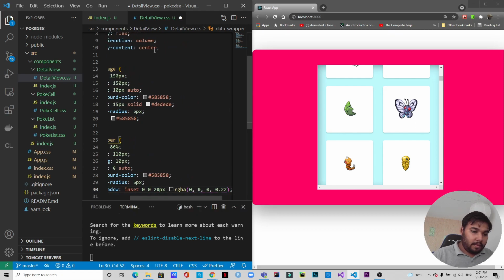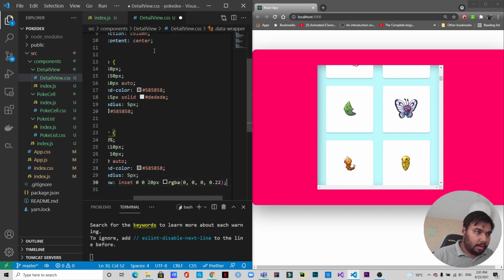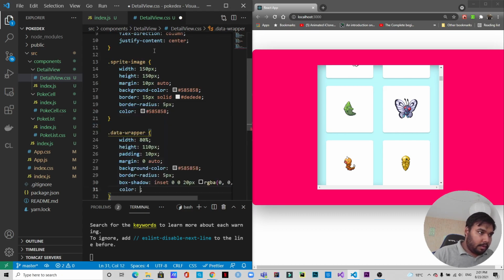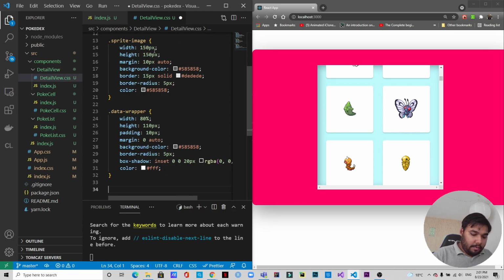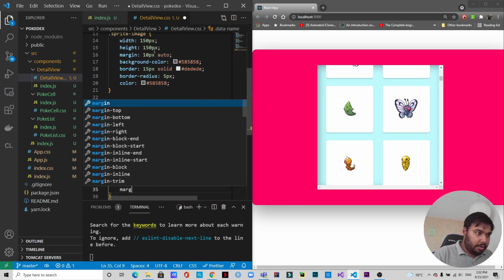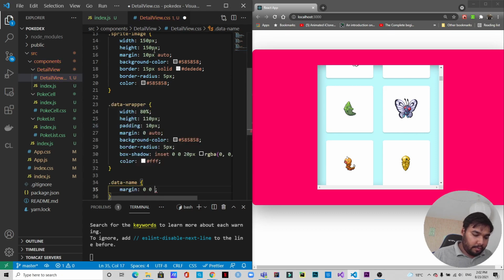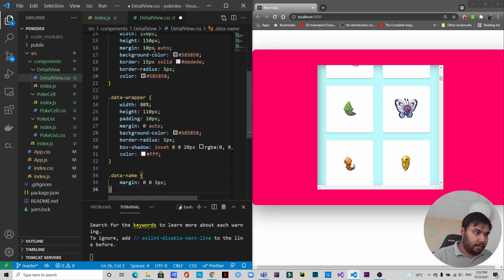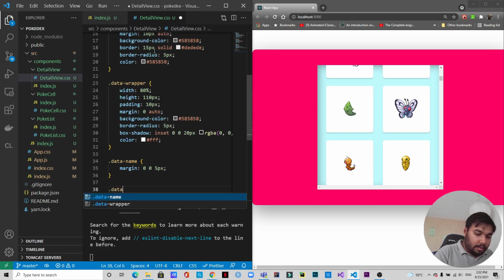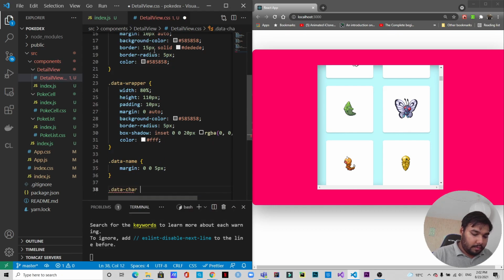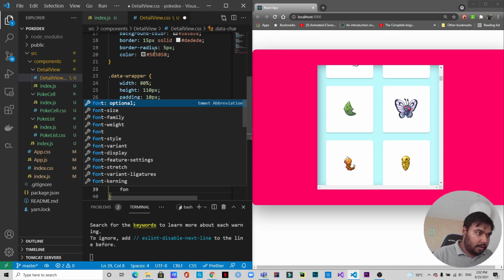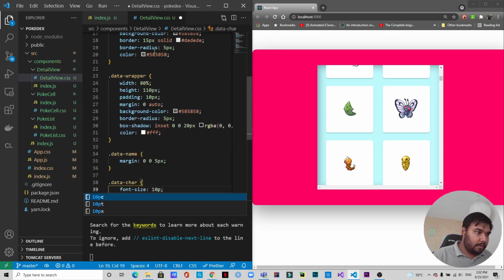Okay. And the color will be FFF. Okay. Now we'll have the data name. The margin will be 0, 0, 5 pixels, and the data card will be font size 10 pixels.